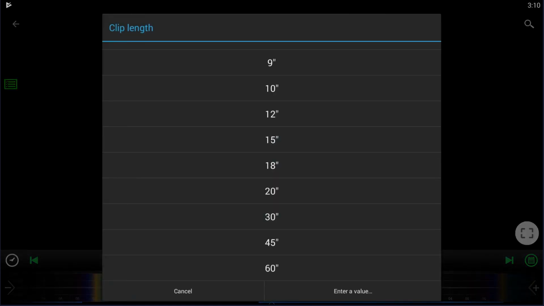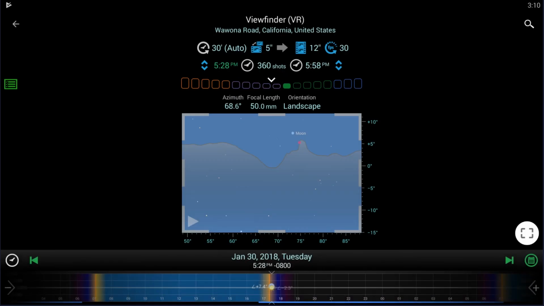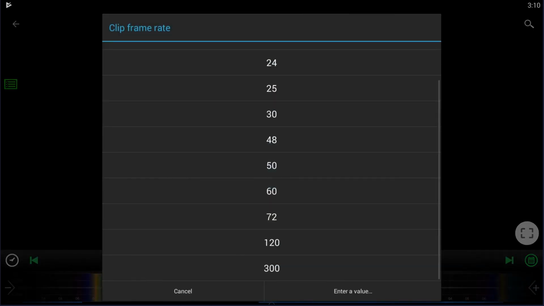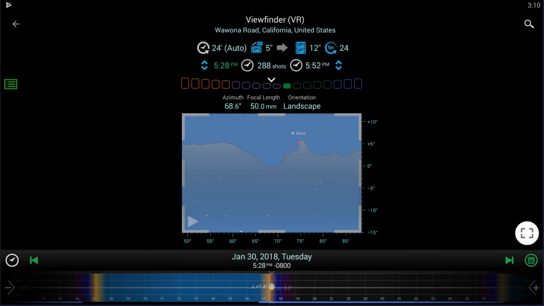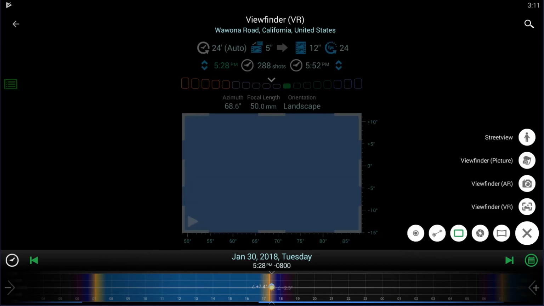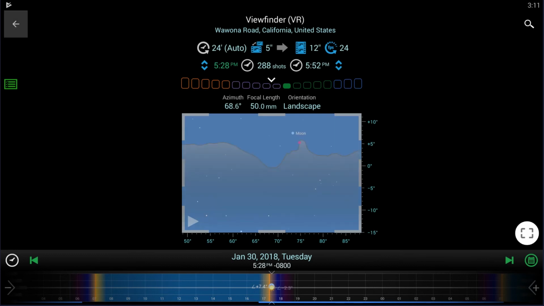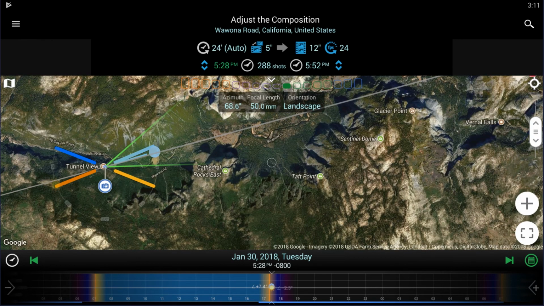Let's say you want to do 5 seconds, the time of the time-lapse or the clip length that you want, let's say 12 seconds, and your frames per second, and it will give you the information about how many frames it's going to take, how long it's going to take. And if you go back to your regular view, you'll actually see that represented here. So you can see it's basically from 5:28. If you start it, it's going to take 288 shots, and it will finish at 5:52. And you'll be able to see that.